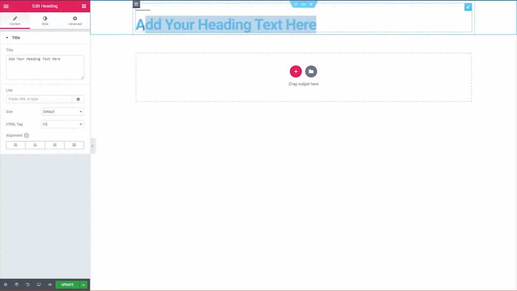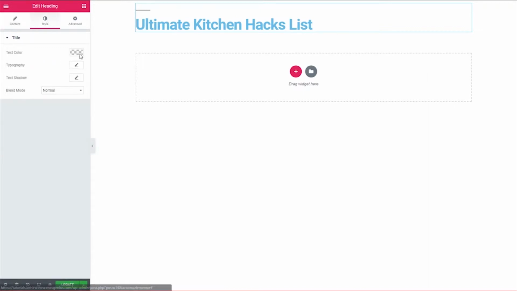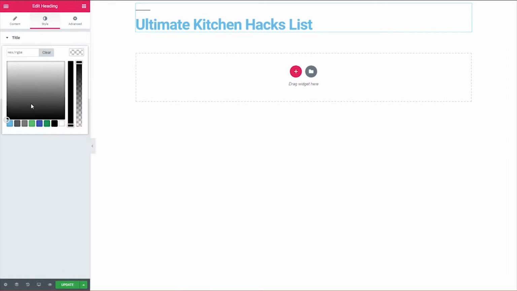So we're going to go ahead and change our title. From here, with this box selected, you can edit the text. If you want it to go to a link, you can put that in here. If you want to change the tag, because all of these are going to have different preset sizes. And over here on styles, you can change the color.